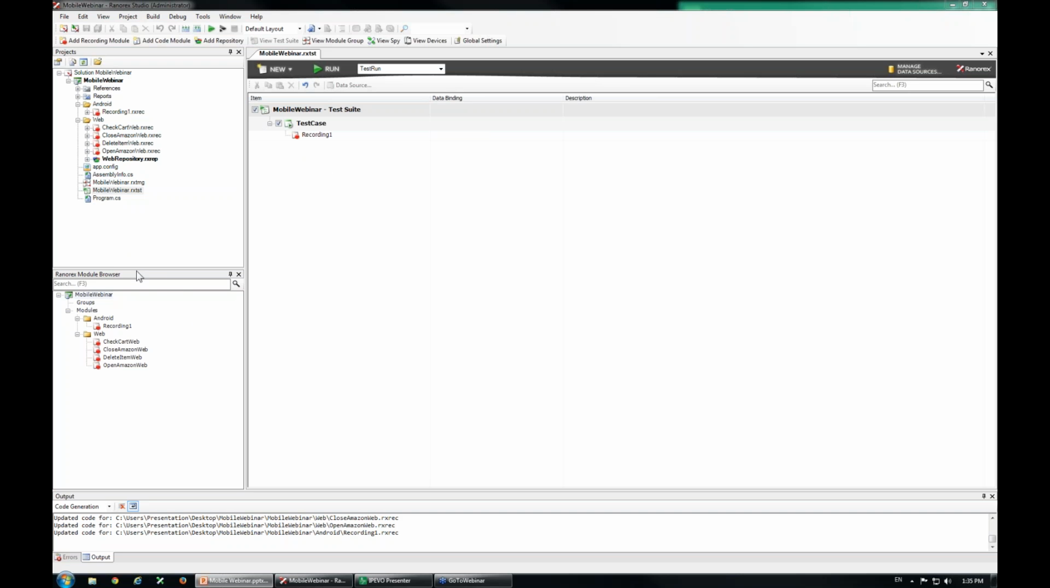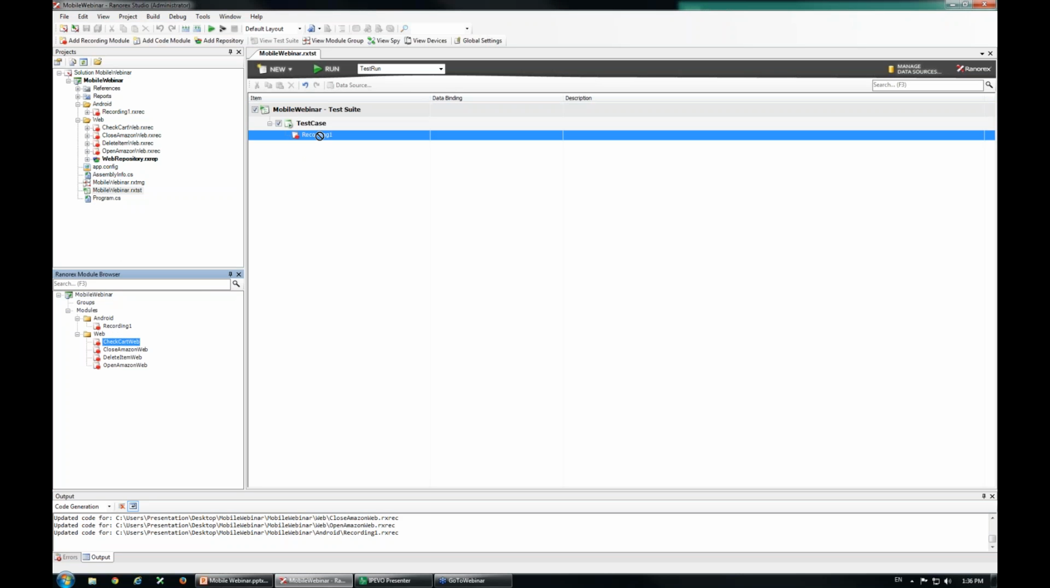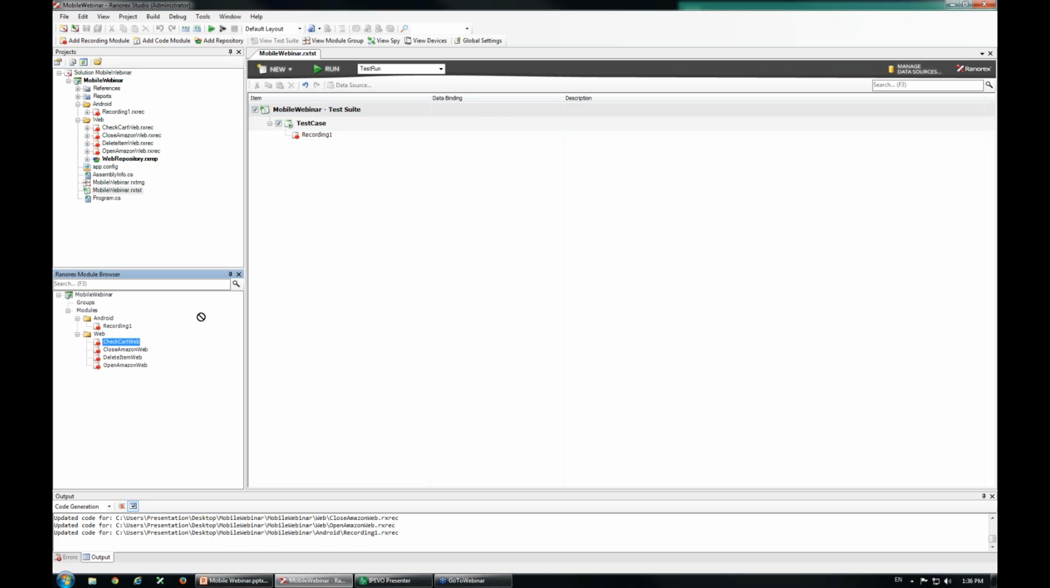A more specific explorer is the Ranorex module browser. This contains only the user code and recording modules that you create in Ranorex, and it's where you'll actually drag and drop your modules over to your test suite view in order to define your sequence. As you can see, we have a few pre-created modules here, which we'll utilize for the website, but I'll get into more details on that later on.